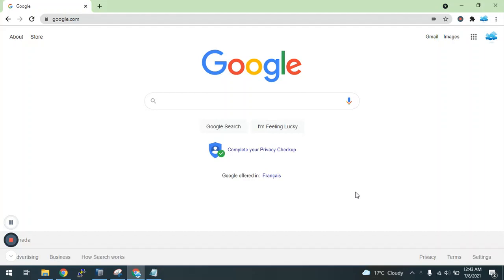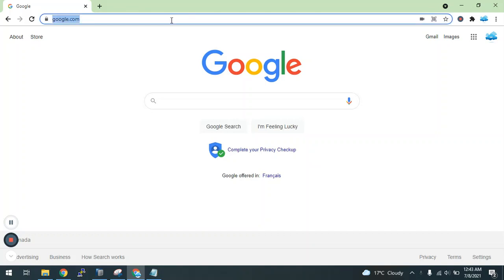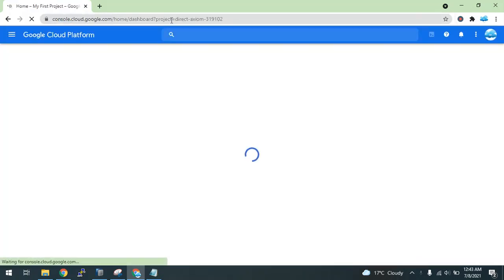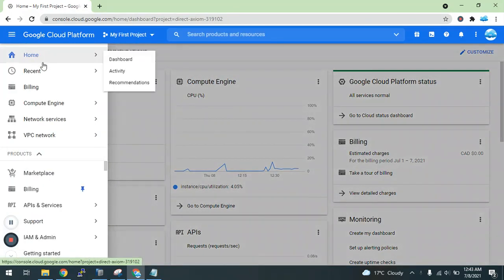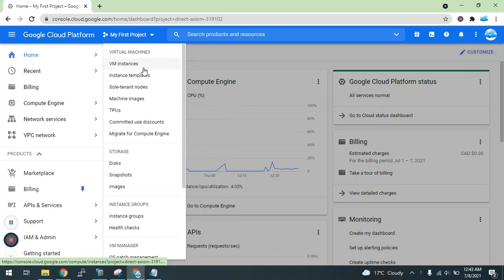So hello everyone. Today we are going to see how to install the HANA database on Google Cloud. The very first thing is the prerequisites. For example, you need to have a VM on Google Cloud. For that, open your GCP console and go to the Compute Engine VM instances.